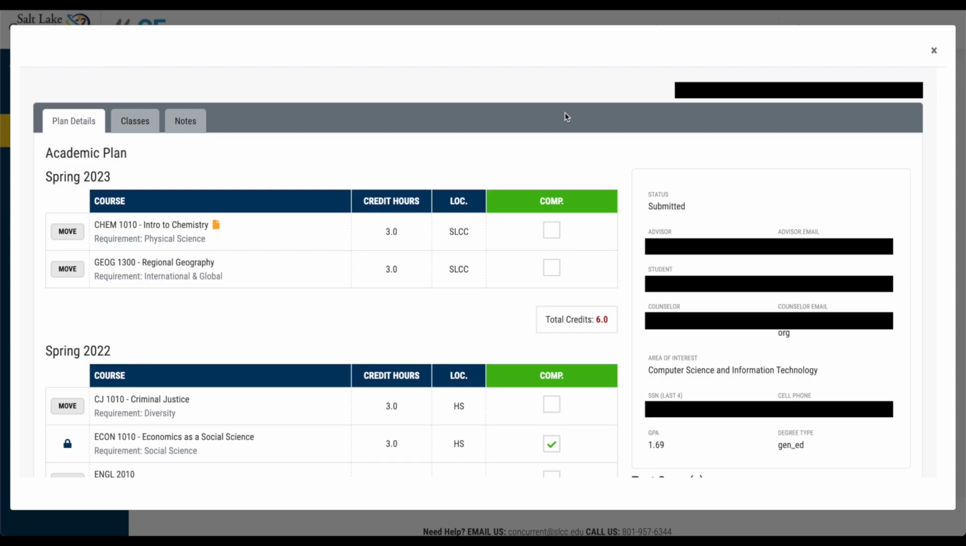Then you as a counselor will simply review what they've outlined that they are going to be taking over the next several semesters and make sure that it doesn't conflict with their high school schedule. Now let me point out a couple of the features that exist here on the student's academic plan. If you see a little icon that looks like a note here, that means that the advisor has attached a note that's specific to that course. Often they'll put a note there indicating that one course needs to be taken prior to another course.